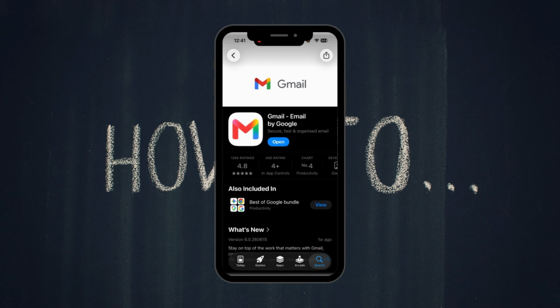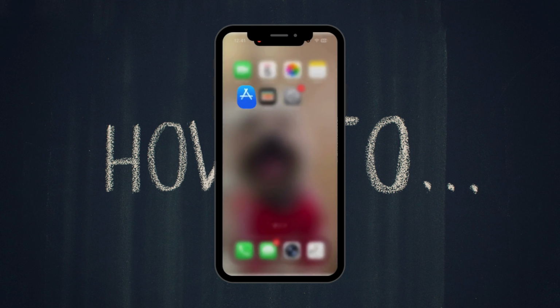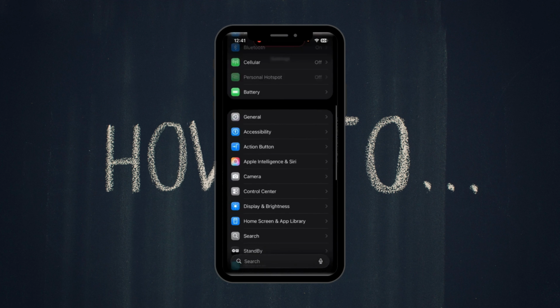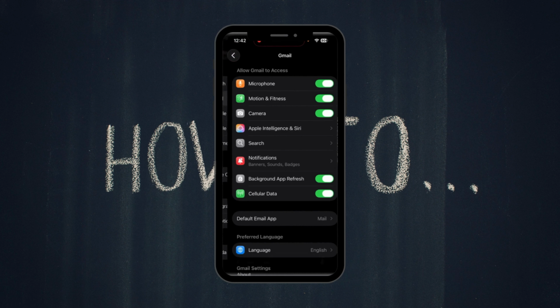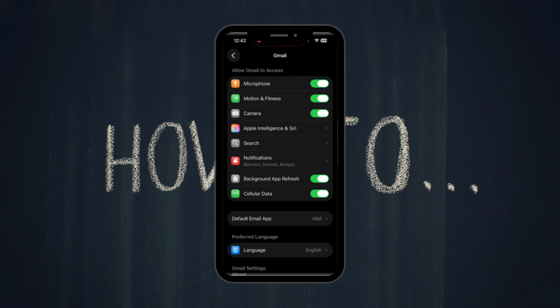Now, if you're using Android, you can go to your settings, then scroll down to apps, then look for Gmail, then select Gmail. Then from here, tap storage and cache, and just tap clear cache. If Gmail's still having issues, you can also tap clear storage or clear data, but this will reset the app and require you to resync your emails.